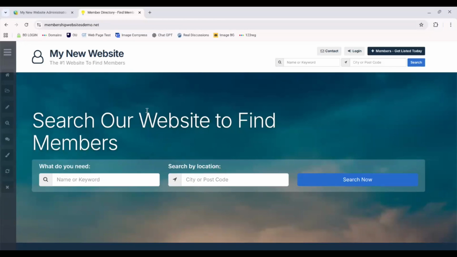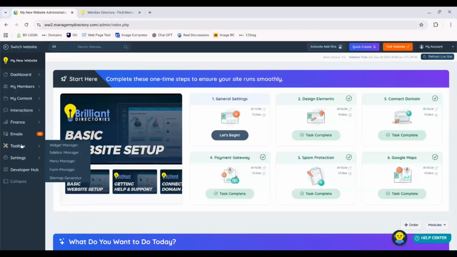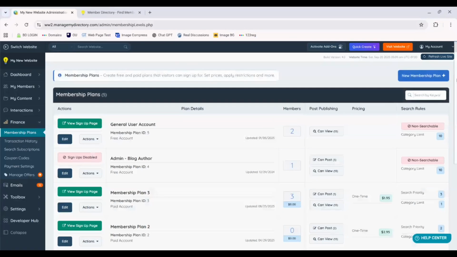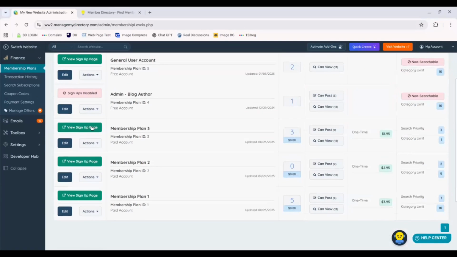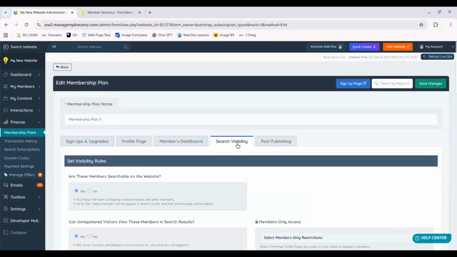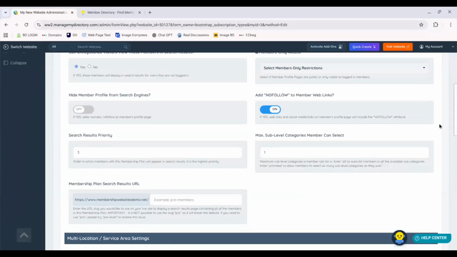So in answer to that question, the best that we can do to limit categories, you can do that when you go to finance and membership plans. When you open up a membership plan, so you edit a membership plan, you can go to the search tab. When the page loads up, search visibility, and then you can scroll down and you can limit the amount of subcategories that somebody can select.